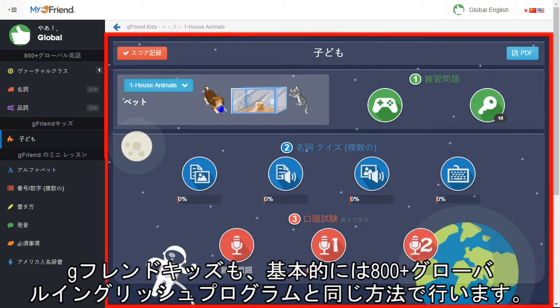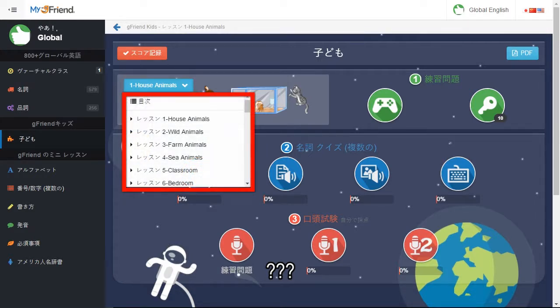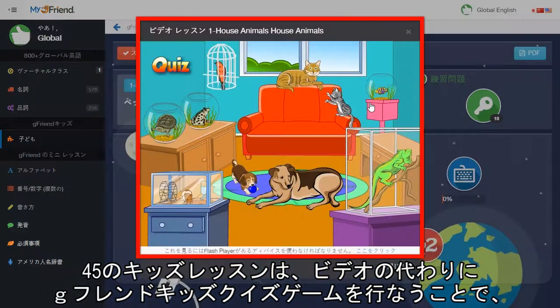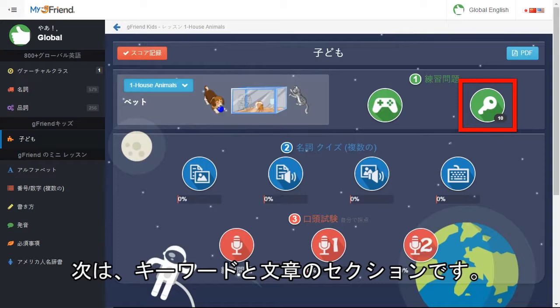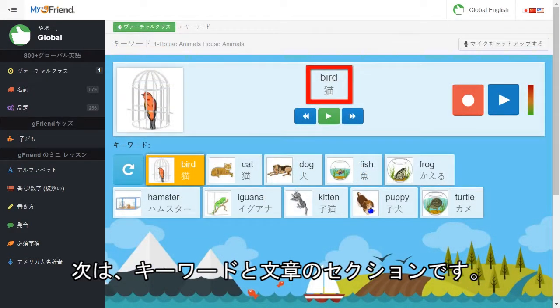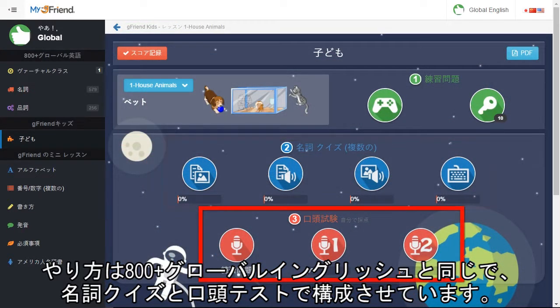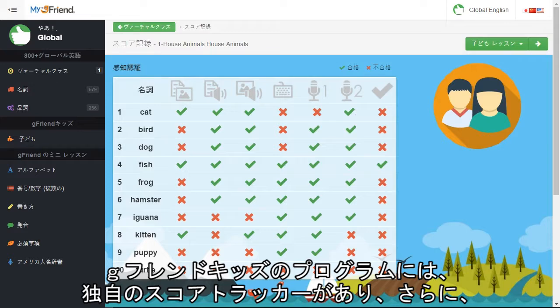Our GFriend Kids English program is basically the same as our 800 Plus Global English program. Here you have a drop-down button to navigate through the lessons. Instead of a video for the lessons, each of the 45 kids' English lessons comes complete with a GFriend Kids quiz game that is sure to keep your child entertained as they build a powerful vocabulary. Next is the keyword and sentence sections that work the same as the 800 Plus Global English program. And below that, you have the same noun quizzes and oral exams that are included in our 800 Plus Global English program.